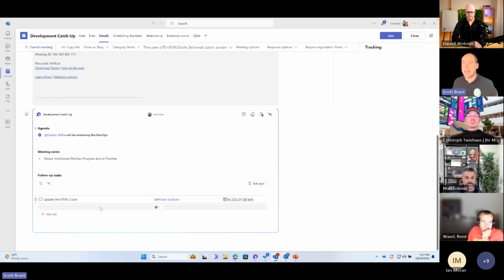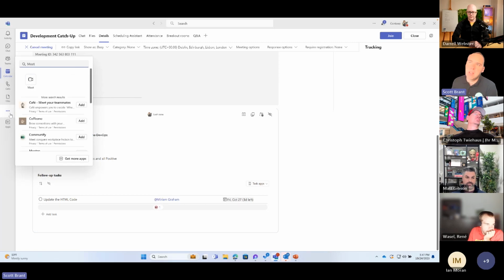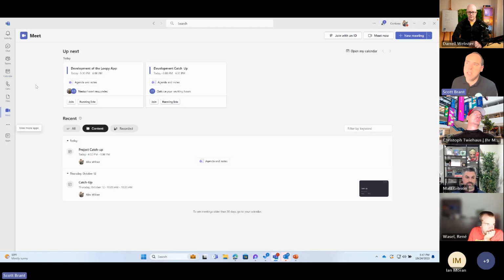So I could come back into them from this meeting invitation. But equally, if, of course, they have access to this component, there are other ways now in Teams that we can get back to this easily. And this is really another tip. Inside of Teams, we have effectively an app that you can search for called Meet. I'll go into the Meet app inside of Teams.